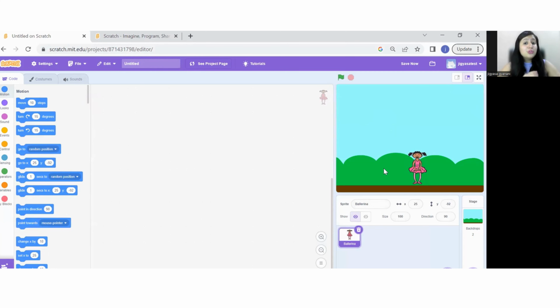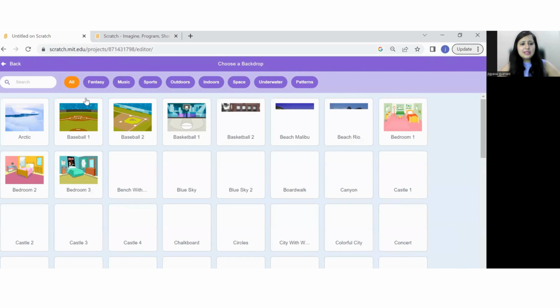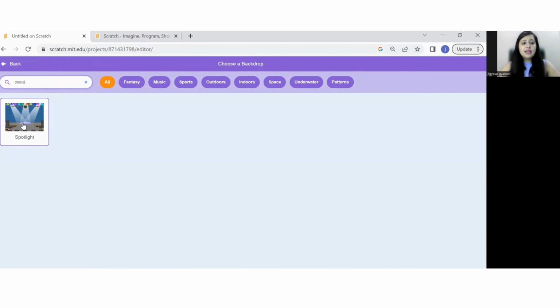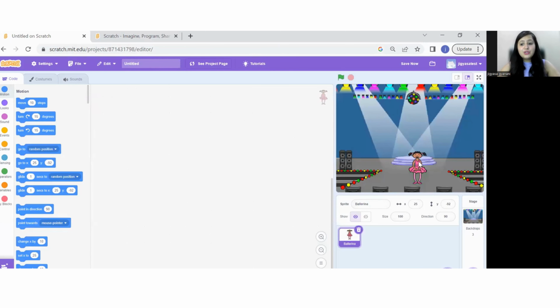But don't you think the ballerina looks wrong sprite for this kind of backdrop? So yes, you need to learn these things also. That which sprite is suitable for which kind of backdrop or what theme will suit it. Okay, so yes, we need to change the backdrop. We'll go to here. Let's make her dance. So you can search also here, dance. So we get the spotlight, right? So that's how you can change your what? You can change your sprites, you can change your backdrop later on also, no problem in that.